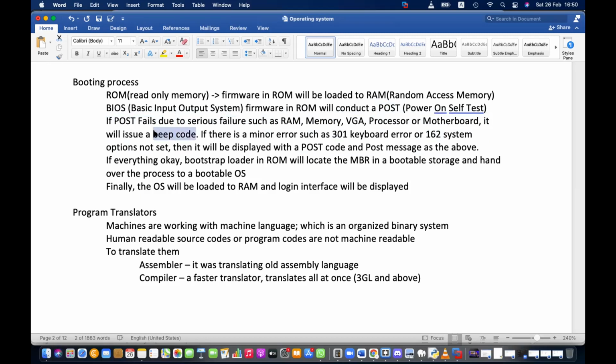A beep code means a sound, right? Instead of a beep code, it will issue a post code and post message. So that is a simple error. Beep code is a critical error. You can't even display anything. If the RAM doesn't work, even the screen will not work.